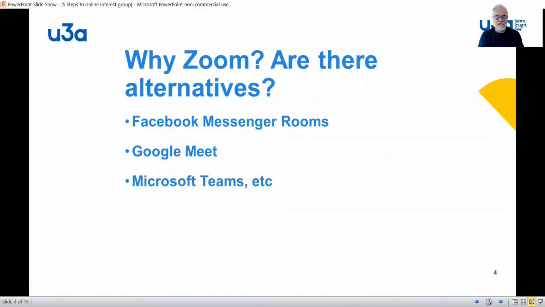But before we do, can we just say a little bit about why Zoom? Because of course there are alternatives to Zoom. For example, there are Facebook Messenger rooms, there's Google Meet, there's Microsoft Teams, etc. There are a plethora of different meeting hosting platforms.